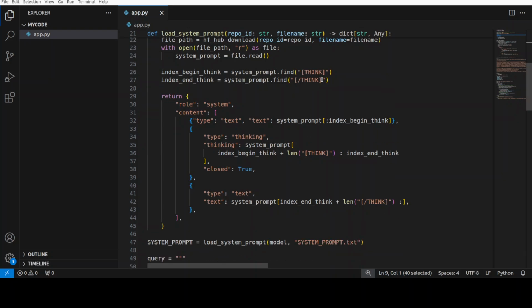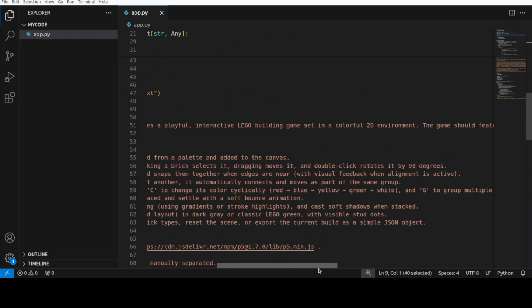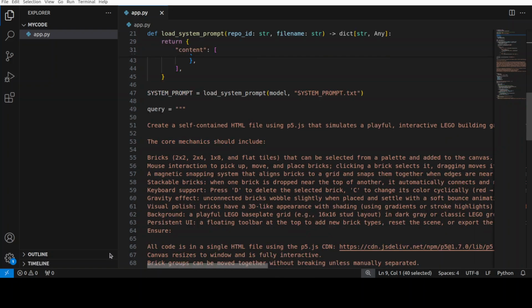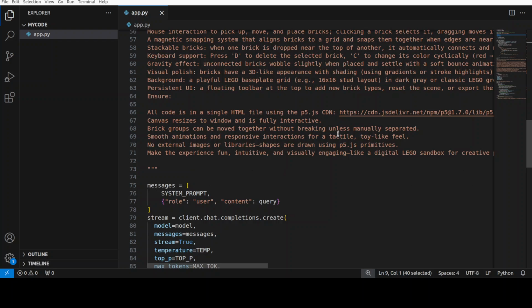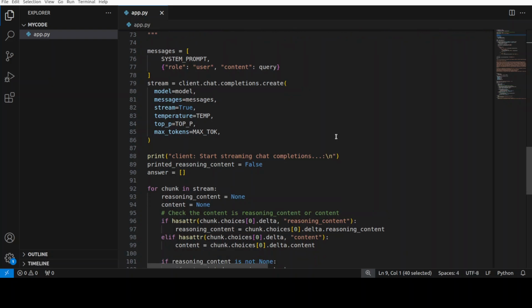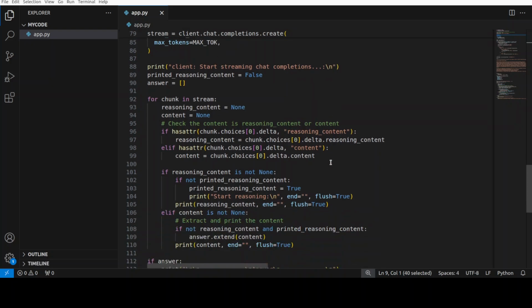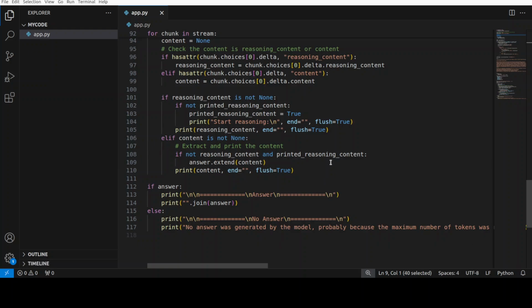As you can see, then there are think tags, just embedded in the system prompt, and this is where I am asking the model to create me a self-contained HTML file using p5.js that simulates a playful interactive Lego building game in a colorful 2D environment. And then there are a lot of features around spawn, drag, rotate, and all that stuff. And then there are a few breaks, and all should be in a single HTML file, which we could run on this local system to actually see what happened. And there it is doing the completion, and it is all OpenAI compatible code, you can see. Then the model is generating the output after encoding it, and we are then decoding it and printing it out.